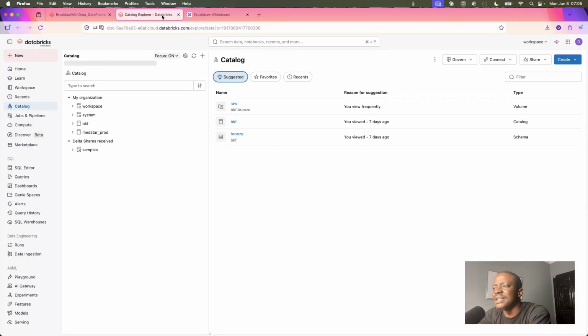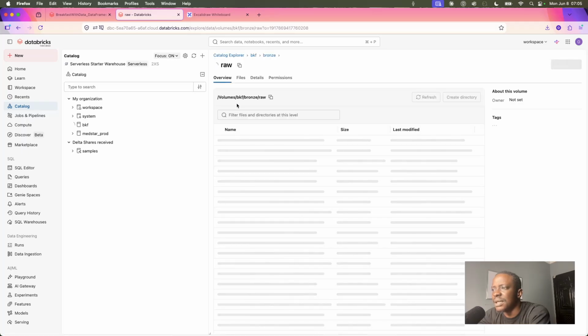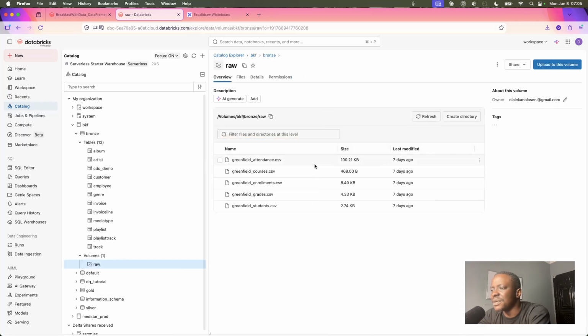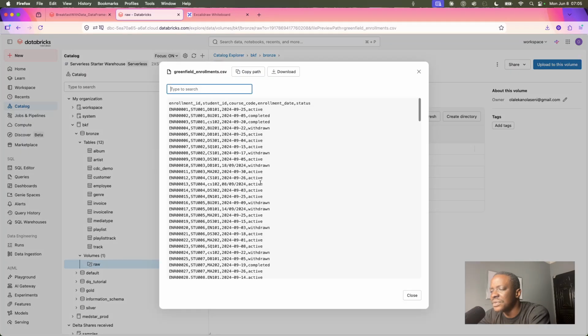Let's look at our table, and if we look at this enrollment table, for instance, we will see that we have enrollment ID, right?